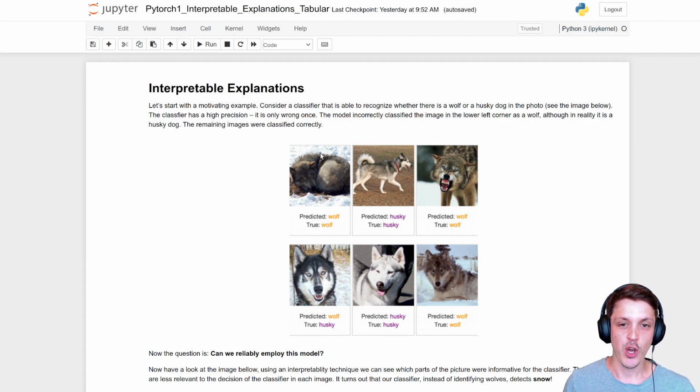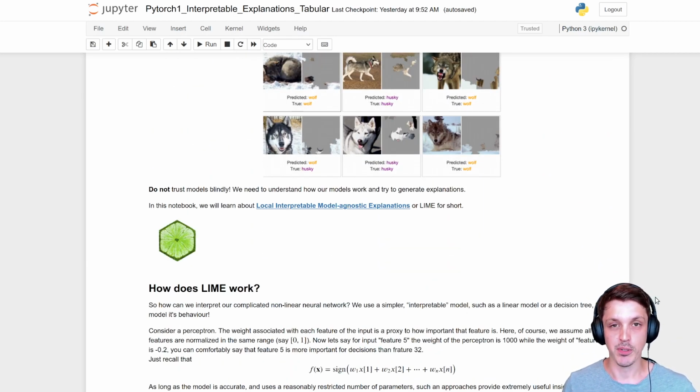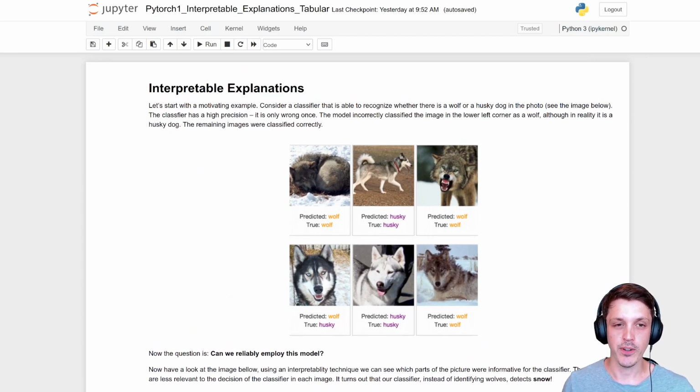So as I mentioned, we're looking at how to understand the decisions our model is making. The method we're going to be using is called LIME, or Local Interpretable Model-agnostic Explanations. But before we get into how it works, let's look at a bit of a motivation for why we might want to understand or have some explanation for what our model is doing once we've trained it.